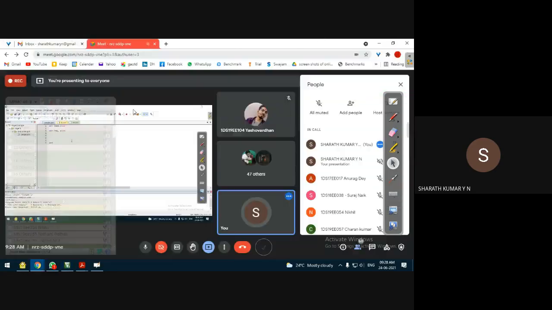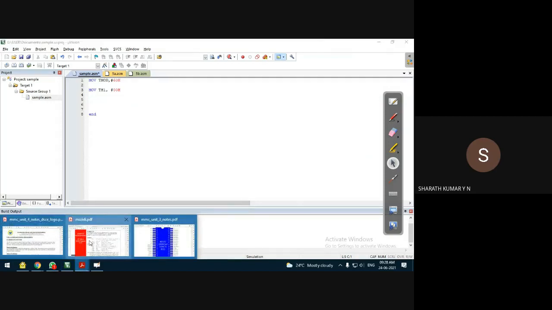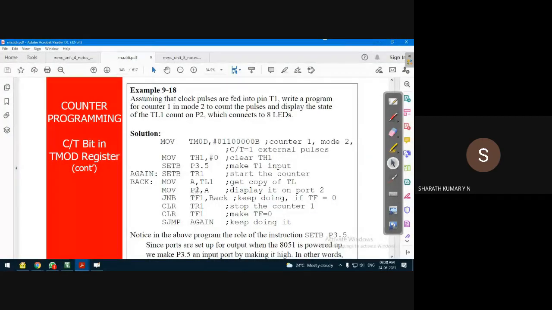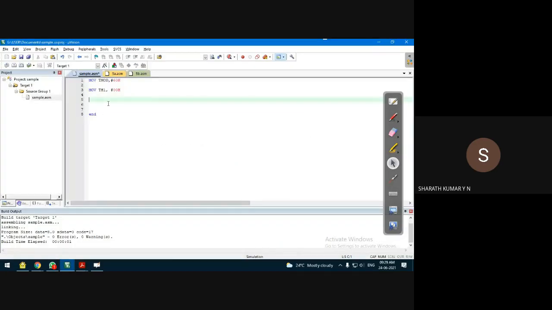Now, to send the count to P2, first we have to send it to the accumulator so that we can check it in parallel. So let's say MOV A, TL1. That is, the lower byte of the timer is copied into the accumulator. That can be sent to any port, P0 for example. In the program, the author has taken port 2. You can take any port; that's not an issue.